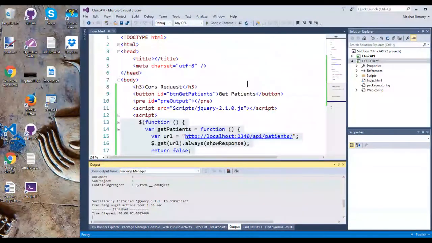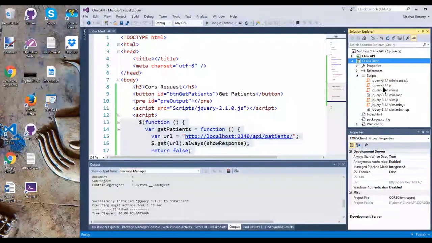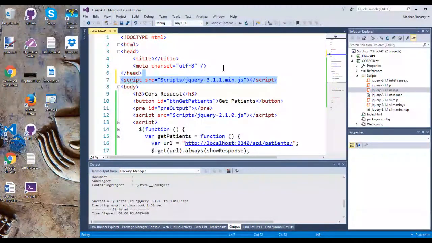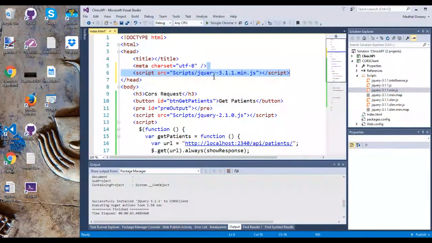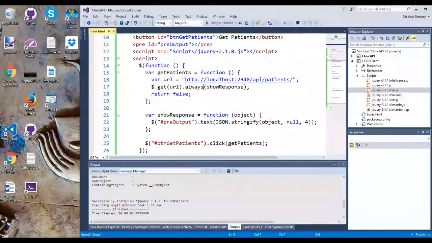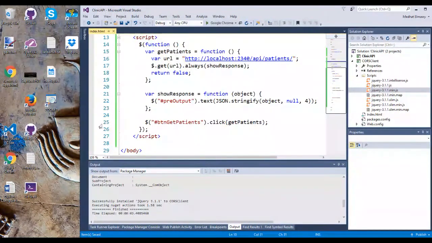Can close this, and I do need one of these jQuery files. So I'm going to drag and drop one of these and put them here. In the wrong place, so they should go up here. Okay, so now this should run. Again, back to the code. When this button is clicked, there's some jQuery code here, and it's going to call the getPatients function, which is this one up here. And this getPatients function is going to go against this URL and make a request for the patient's API.